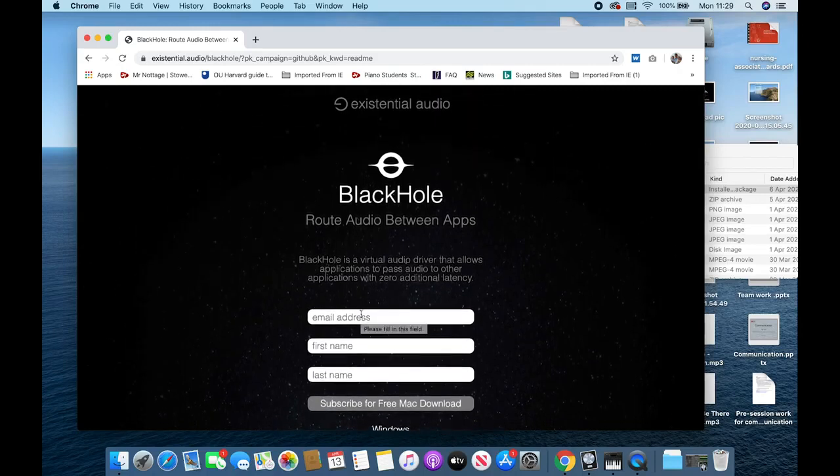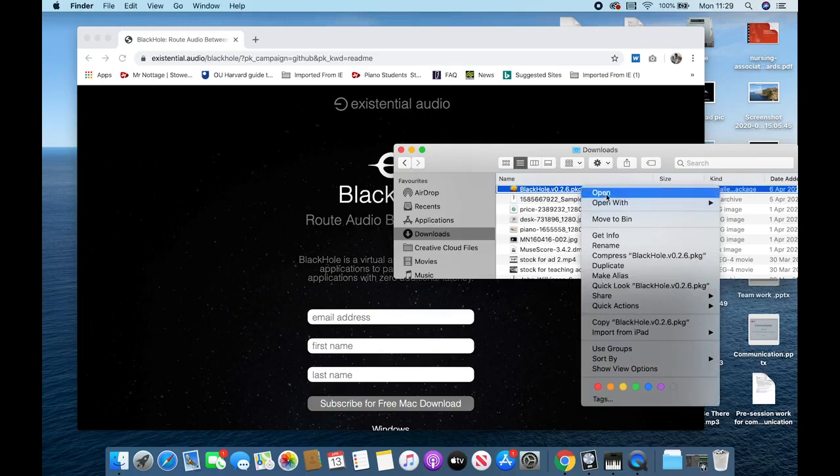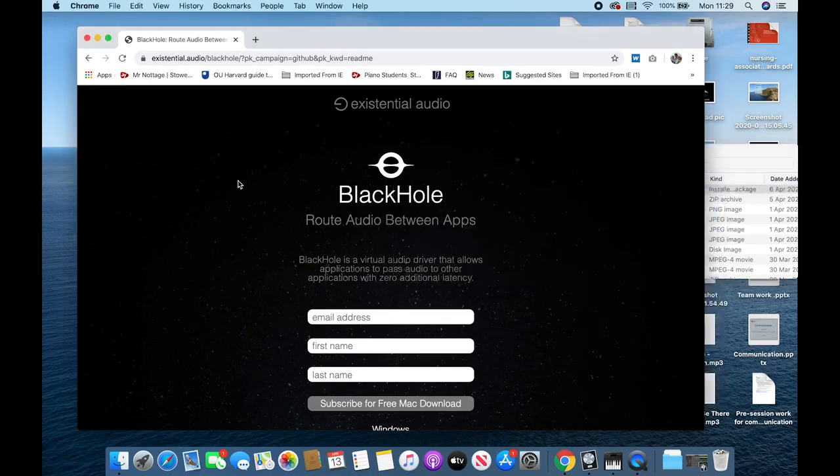It works really well. Once you've done that, you'll end up with a little installer file. You might need to right-click on this, you probably will, in order to open it because it's not an App Store app. So just open it like that and follow the on-screen instructions. Once it's installed, it's not an application, it's an audio driver, and we need to set a few little things up.